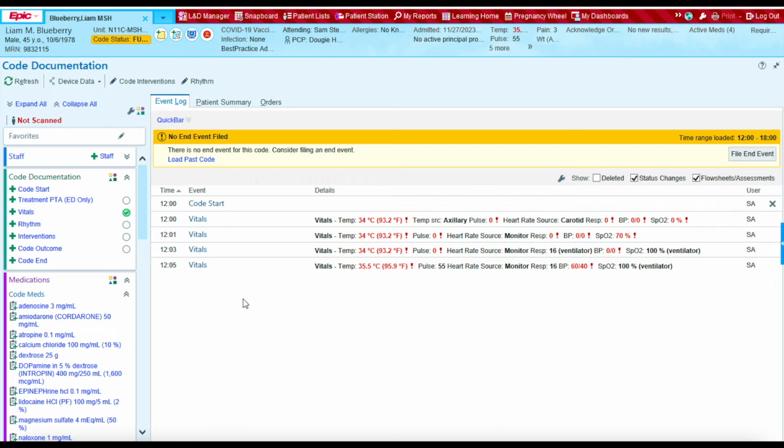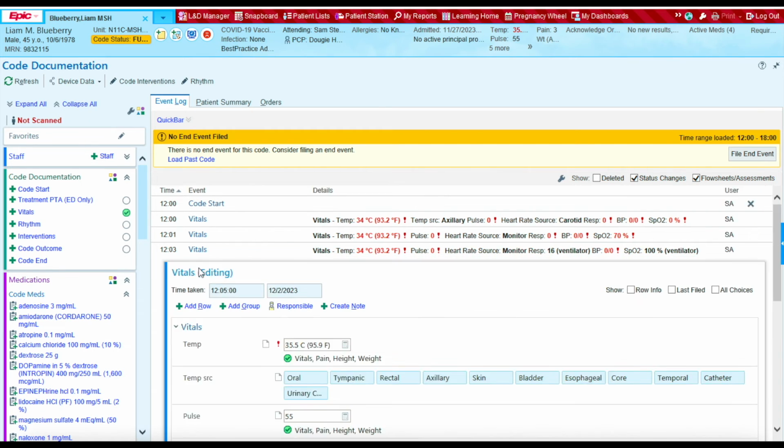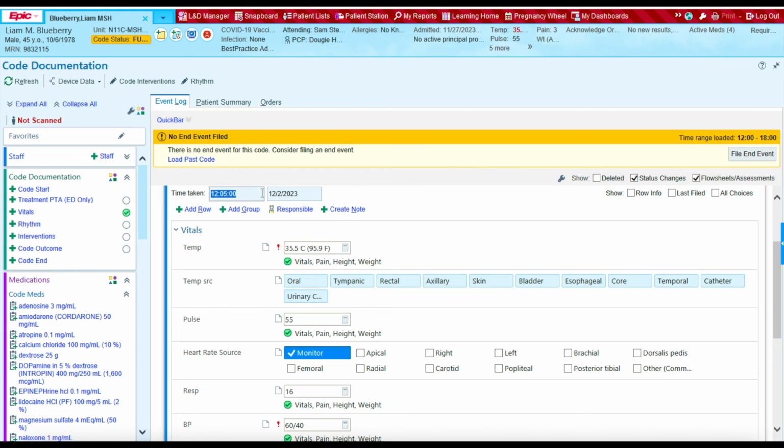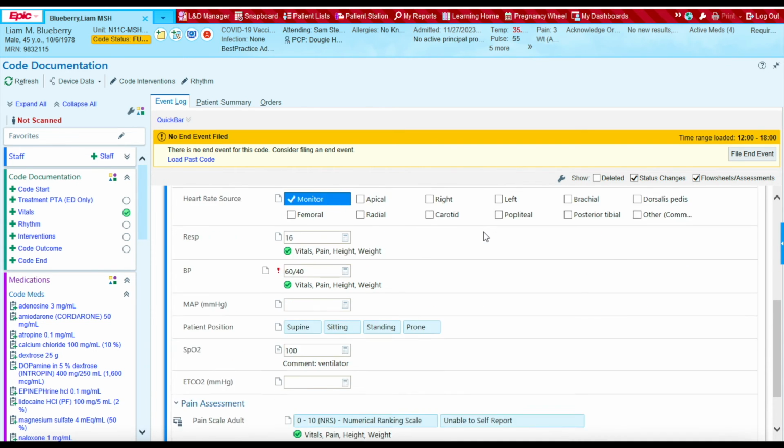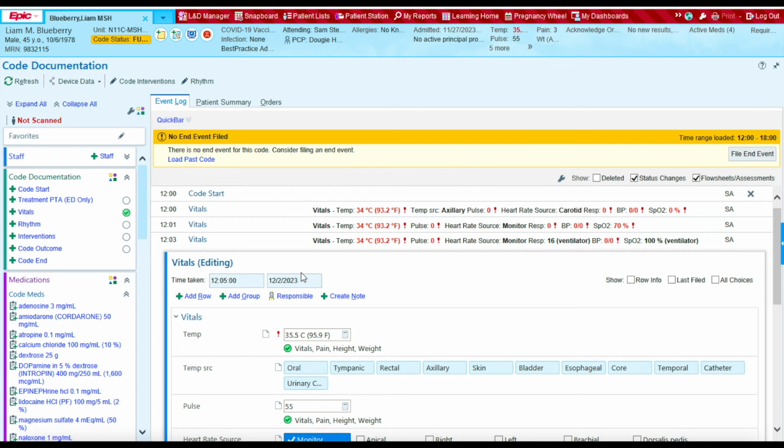Now I just want to emphasize the importance of documenting the time accurately. Because let's pretend that we mistakenly put 12:05, for example, for these vital signs. If I click on it, I can't adjust the time. No matter how hard I try to delete this time, I can't. It's already documented. So you can't erase it once it's documented. So make sure when you're documenting anything in the code narrator that the time is correct.